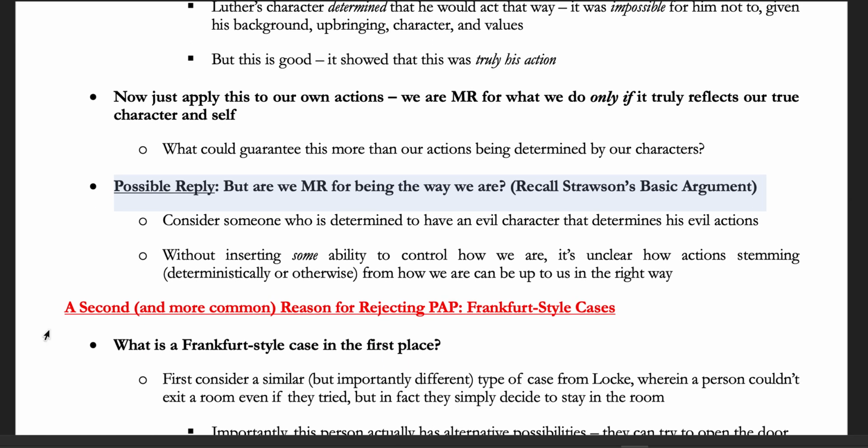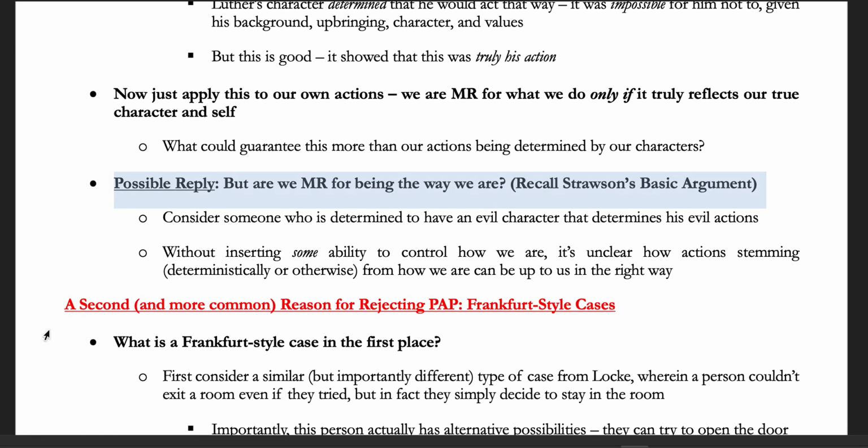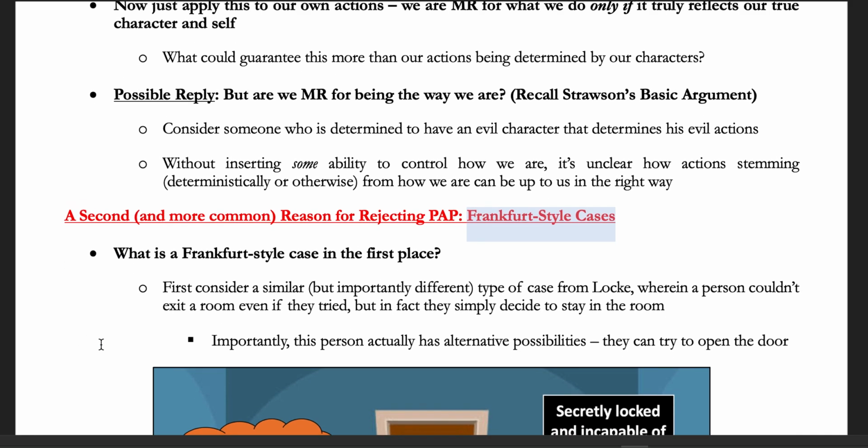Okay, what's another reason? Well, the second reason to reject PAP is the one that we'll focus on for the rest of the lecture and focus on more centrally. And that is Frankfurt style cases. Okay, this is a much more common way to reject PAP, to reject the idea that moral responsibility requires the ability to do otherwise. So what is a Frankfurt case?